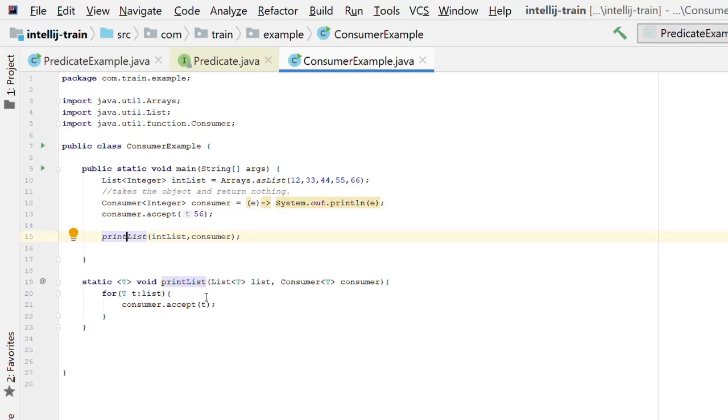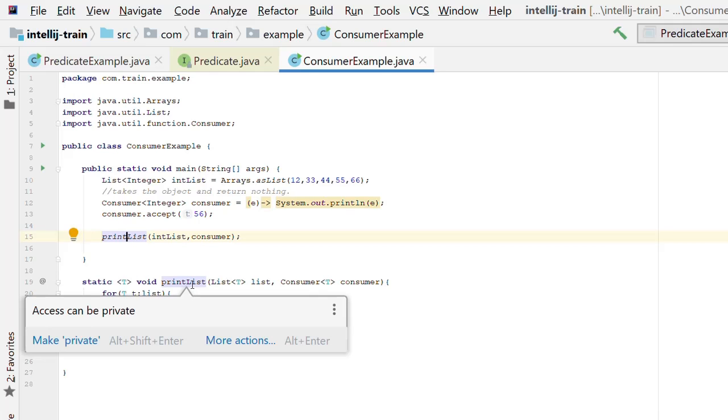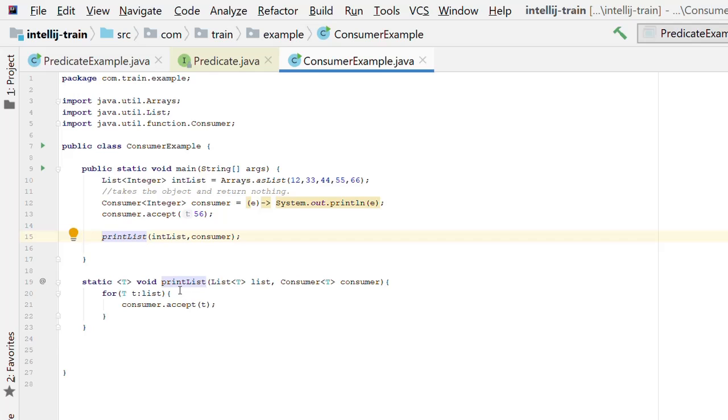Similarly, I can even write a method, as we did in our last example for predicate, called print list, which takes a list as an argument and a consumer as another argument. We can even make this list generic, so that you can pass a list of integers, a list of strings, or other different types of list to the same generic method, which will help us in just printing the elements. Hope you all have understood how predicate works and how consumer works.